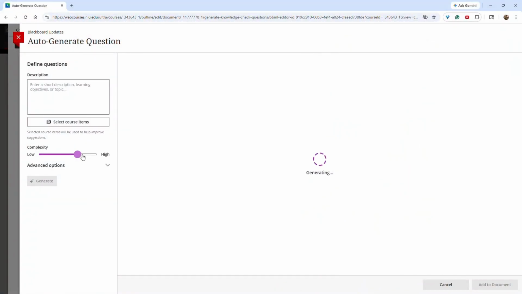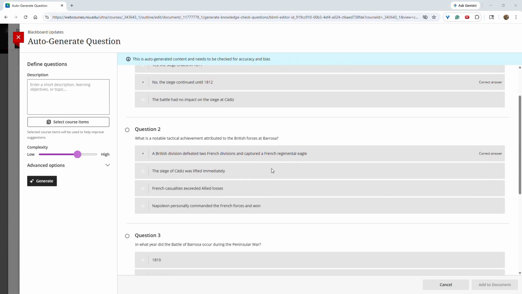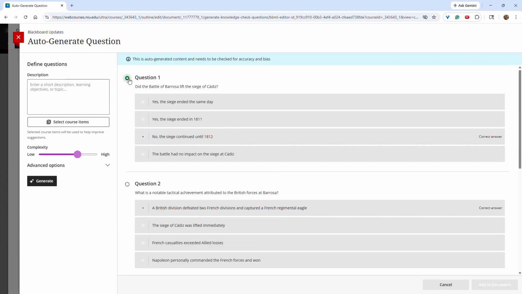it will take a second. You can adjust the complexity or insert a description. And then a few options will be generated. If you find an option that you like, you can select that option and click Add to Document. You could also regenerate if desired.